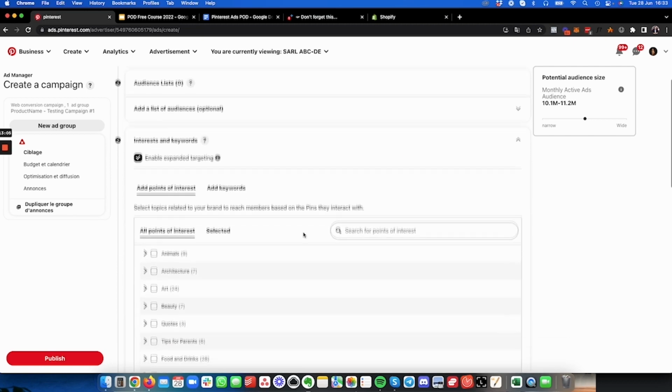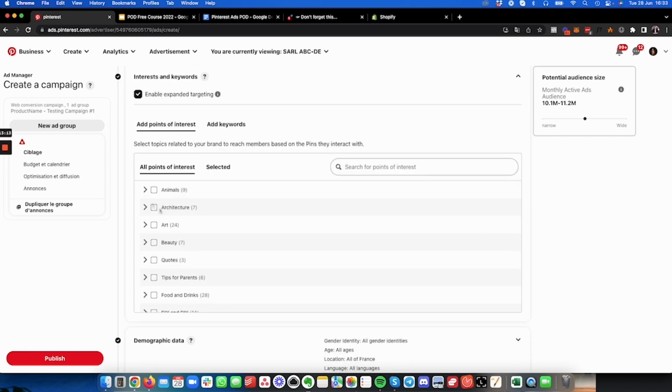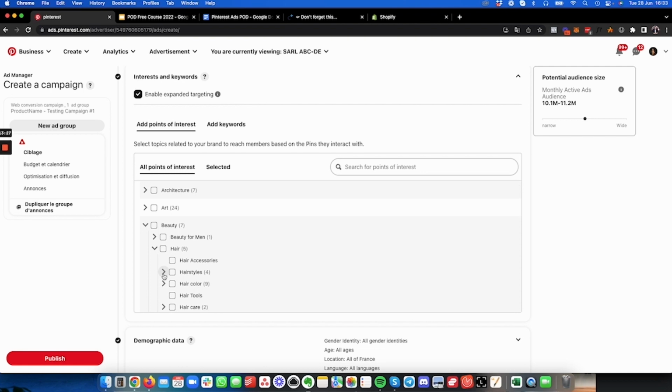especially with interest. Okay, so as you can see, you have some interests here. It's very similar to what you can find in TikTok ads or Facebook ads as well. And here you have 3 levels of interest. So you have the main category. Let's say we open beauty. You have the second level, which is the subcategory. And then if you want to be very, very specific, you have the third option. And sometimes you also have the fourth one.